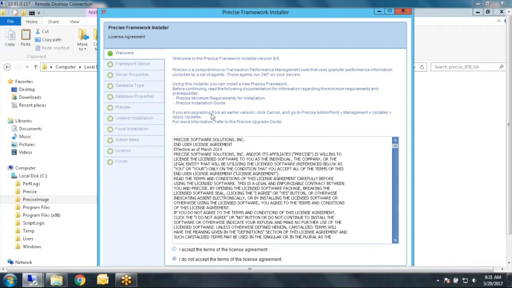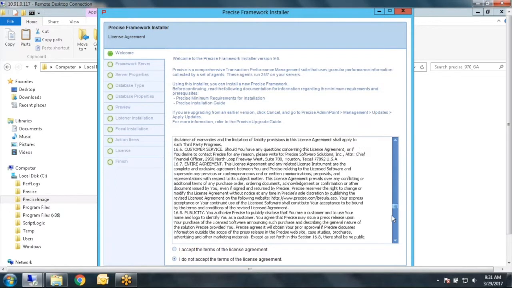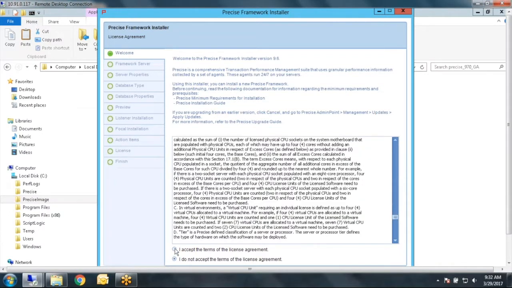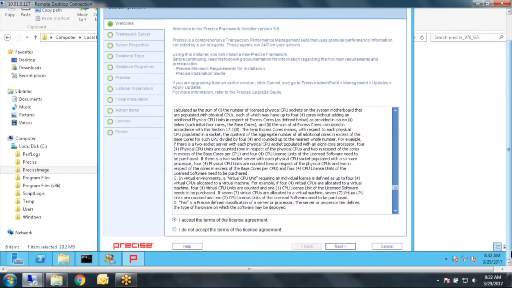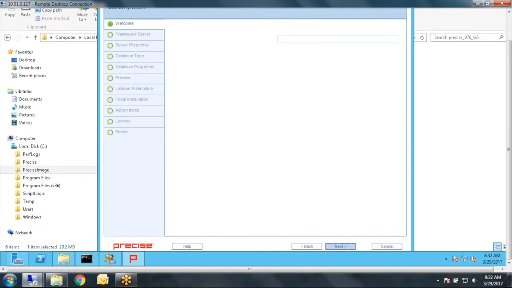This is Precise's installation wizard. There's kind of an outline, and we're going to work our way down from framework server properties, database type, database properties, preview, listener installation, focal installation, action items, apply the license, and click finish. So after carefully reading the EULA, go ahead and accept the terms and then click next.